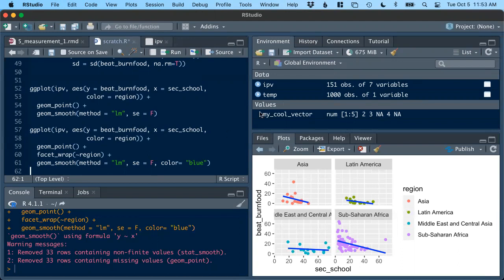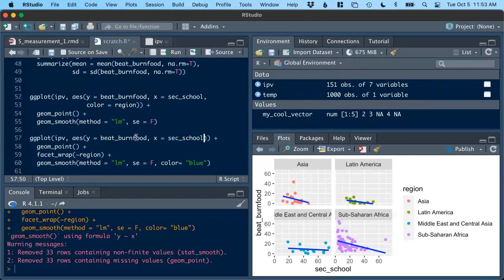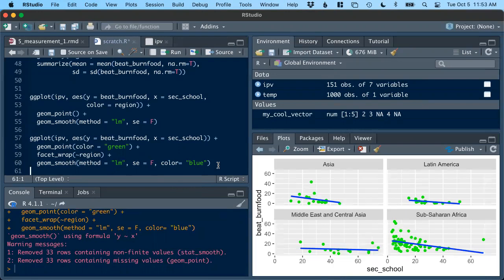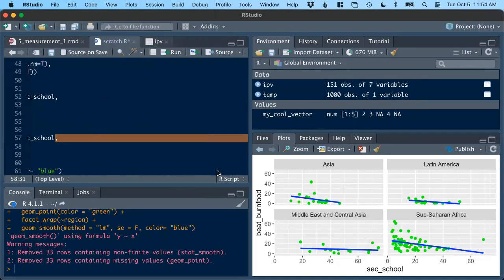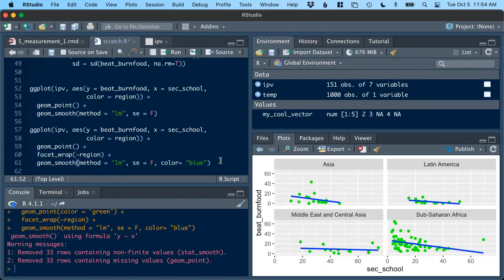For example, if I go into geom_point, let's remove that here, I could say color equals green. Make all the dots green. But that's not mapped onto anything in the data, right? So if I want to have a visual property mapped onto a variable in the data, I need to use an aesthetic.